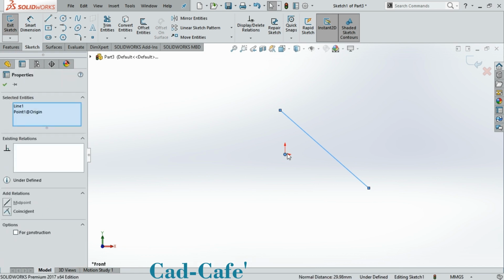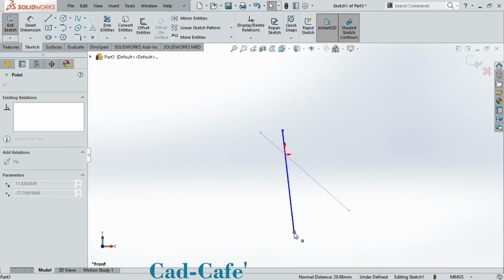When that happens, you notice that towards the bar at the left of your screen you see other relations. You see midpoint and you see coincident. So you click on this coincident. All right, the line is actually coincident. You notice that I can't move it out of the origin. Okay.